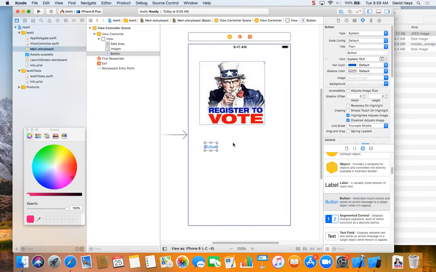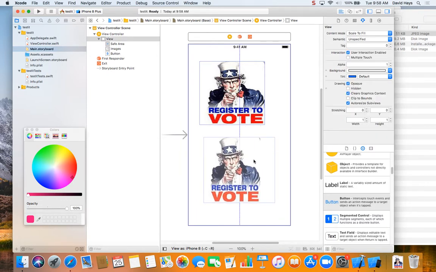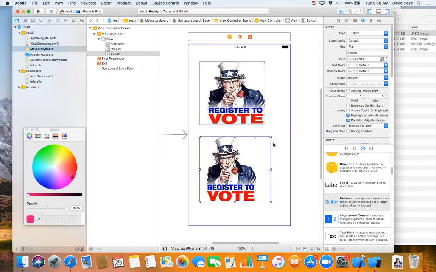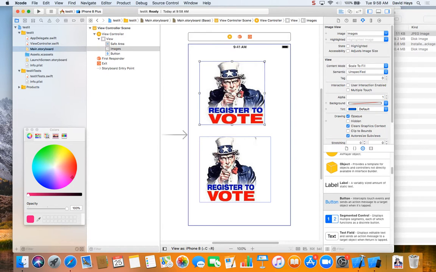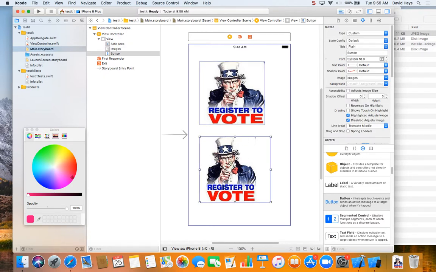Now, if I drop the button on there, I noticed on the button it had an images option. I don't think I've tried to change this. Ooh, if I go here and change my images, I figured it'd work that way. Now, these both are registered to vote images, right? What's the difference between them? This is just an image. It just says register to vote. This one is a button, which means I could program this.